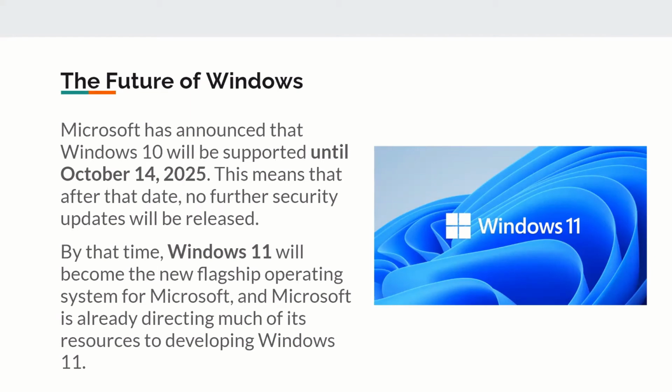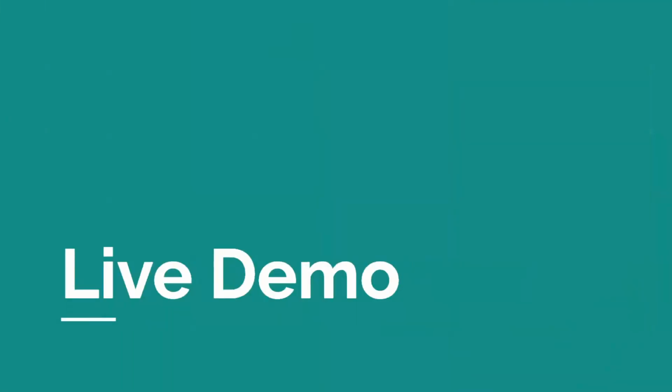Now the future of Windows. Microsoft has announced that Windows 10 will be supported until October 14th, 2025. This means that after that date, no further security updates will be released. By that time, Windows 11 will become the new flagship operating system for Microsoft, and Microsoft is already directing much of its resources to developing Windows 11.